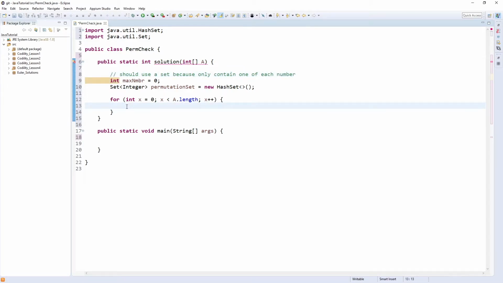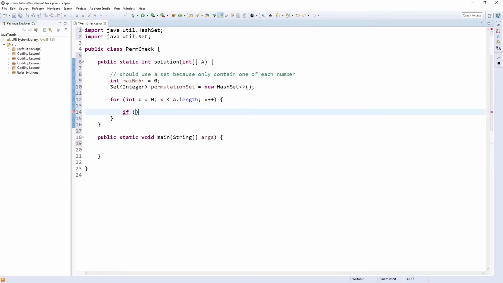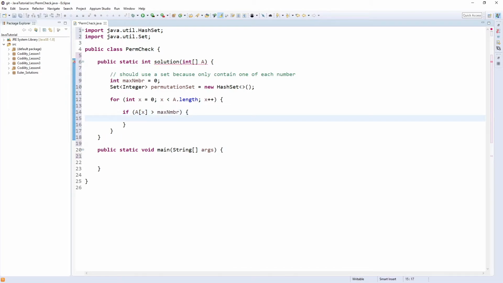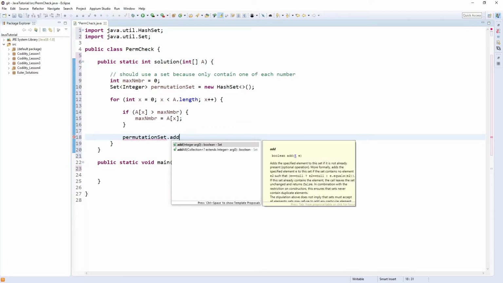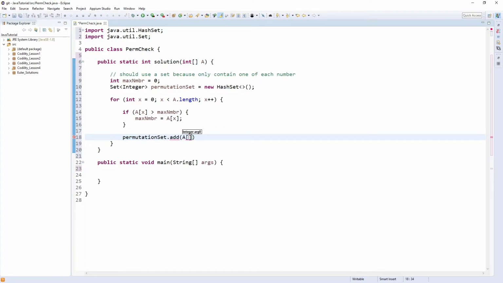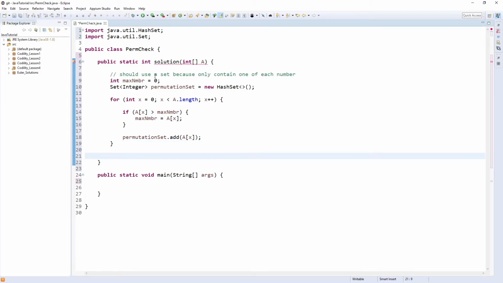Now in our for loop, we're going to want to check if A[x] is greater than our maxNumber. If it is greater than our max number, then that becomes our new max number. This is something pretty standard in coding that we do here, so it's just to check for the max number. And then what we also want to do in our loop is add the value to our set. So we do permutationSet.add(A[x]). And this just adds it to our set.